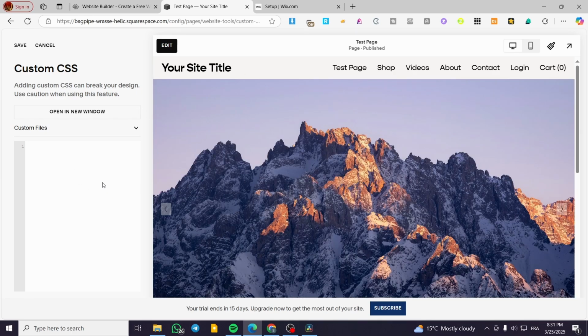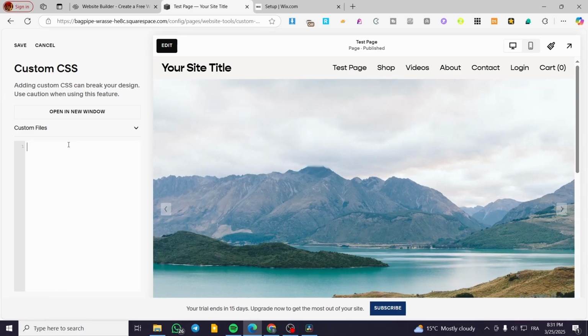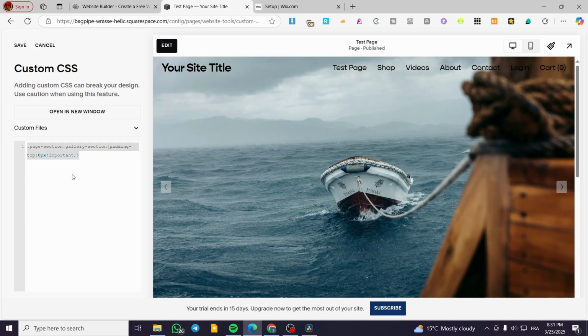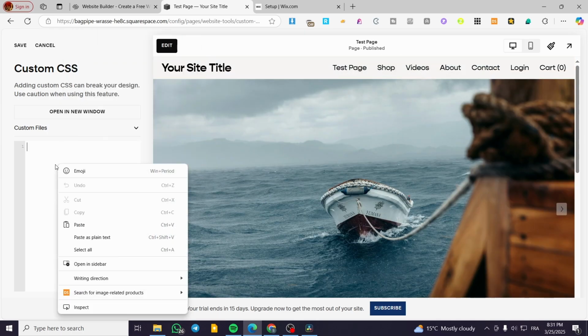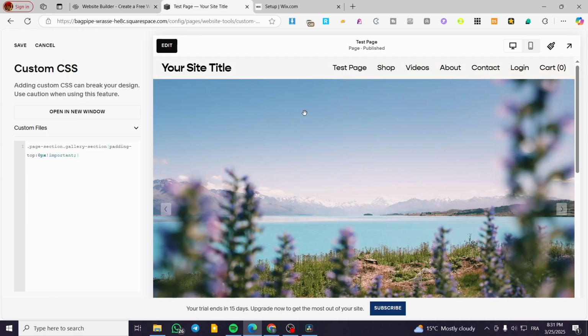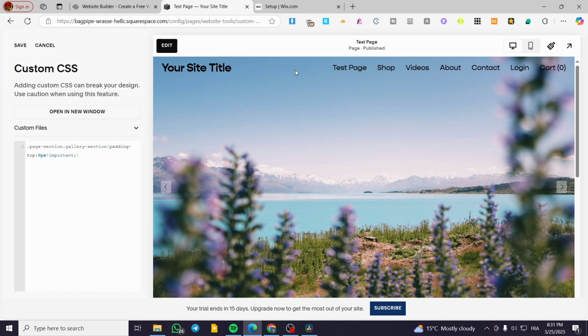So I am going to paste our code just like that. We are going to press Control V, or I can go ahead and click on paste, just like that, and you're going to see the magic. So this is the magic. This is the before version.